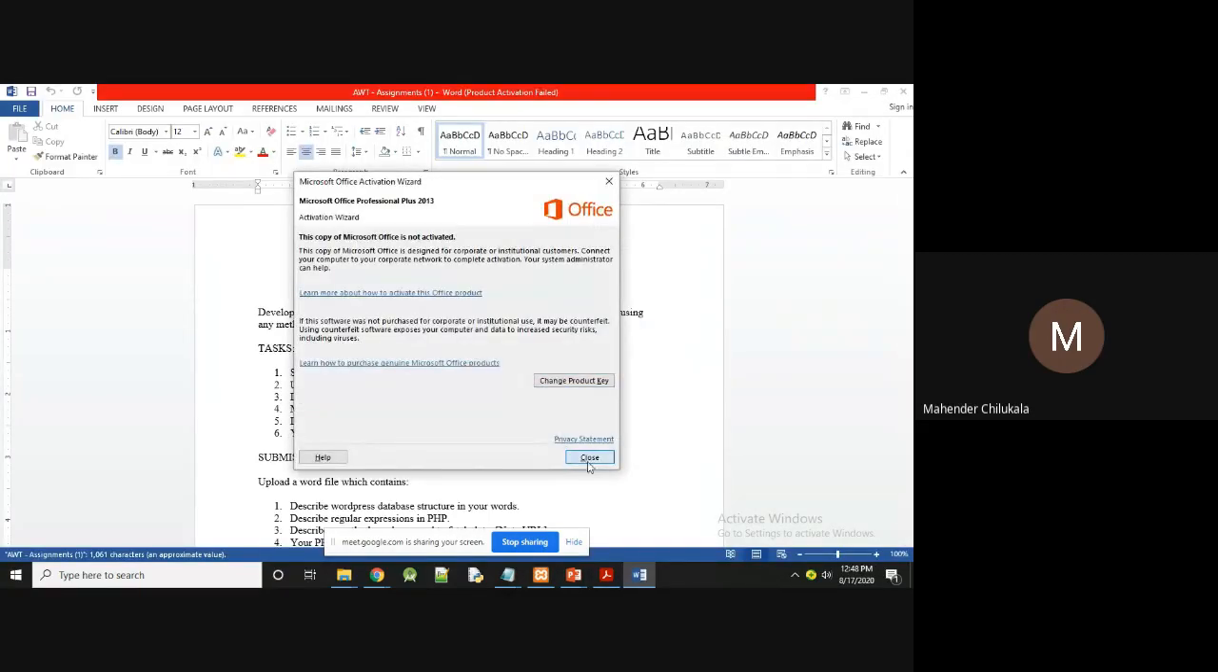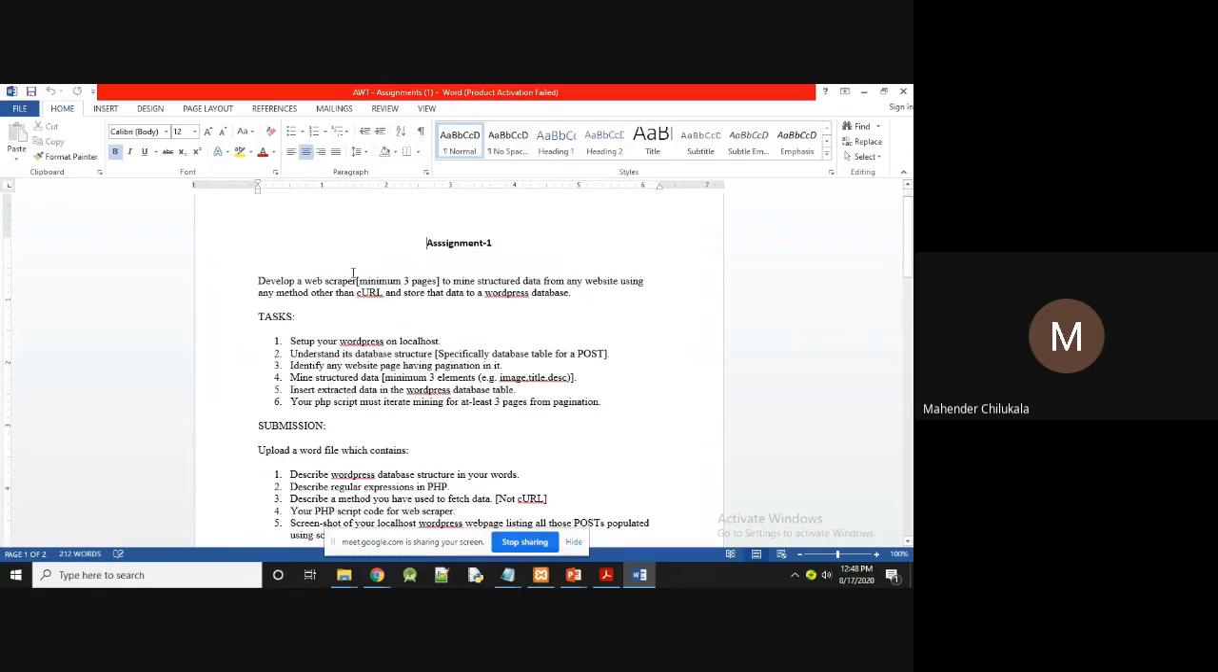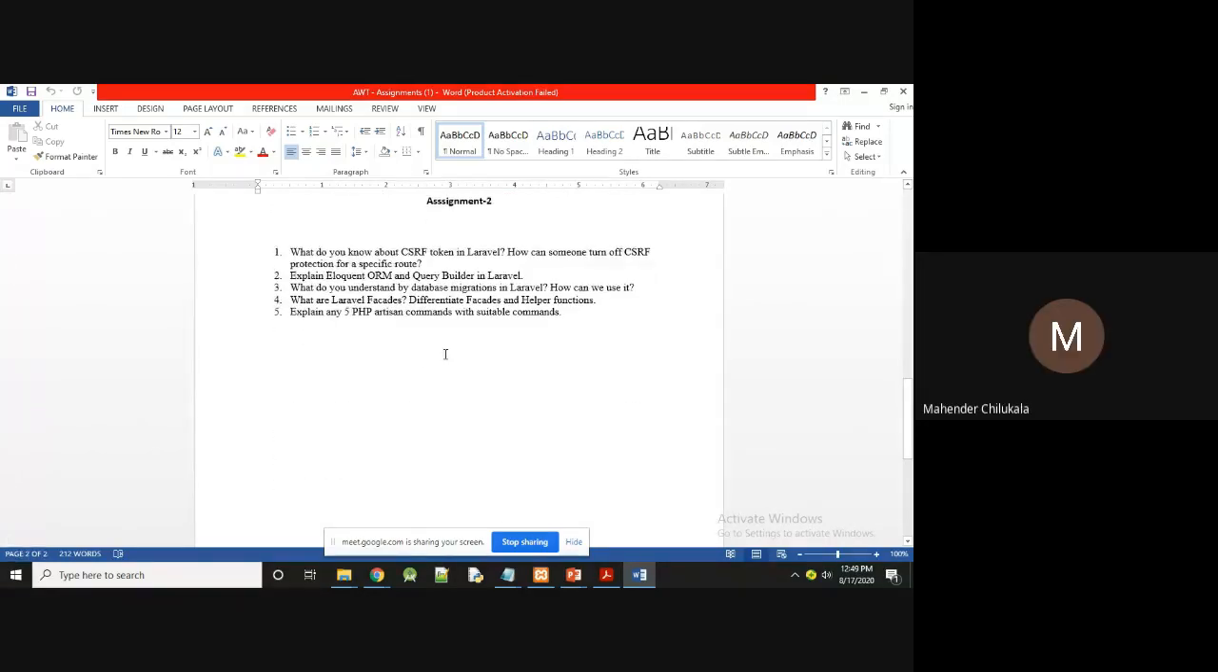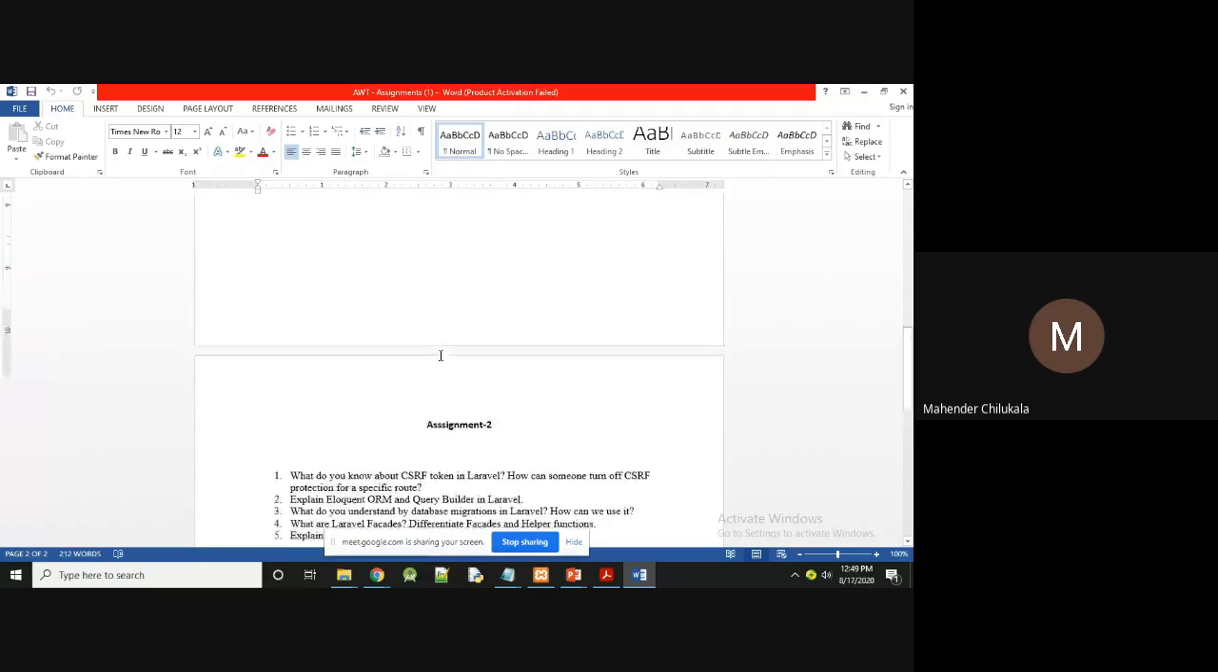These are the two assignments you have to do. Assignment one: develop a web scraper, minimum 3 pages, to mine structured data from any website using any method other than CURL. With CURL we are doing it in the lab, so other than that you have to use any other API to do the web scraping in assignment one. In assignment two: what do you know about the CSRF token in Laravel? How can someone turn off CSRF protection for a specific route? You have to do these two assignments.